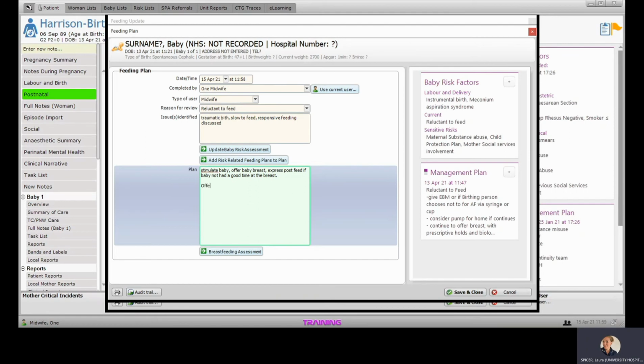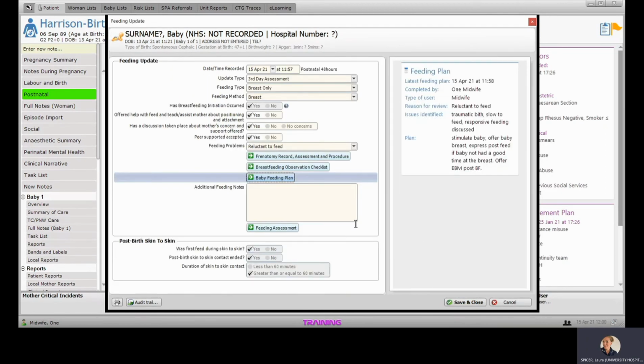We are going to offer EBM. So I'll leave that there because I know, as you know, we could go on quite considerably in there. I'm going to copy this, ready to put over into Mum's notes to be able to publish it to her maternity notes portal so she can recheck and reread the feeding plan at any time. I'm going to save and close that.